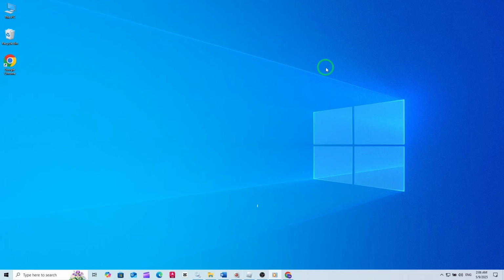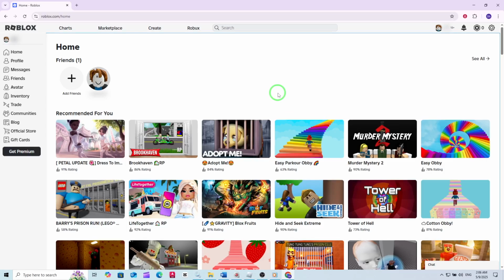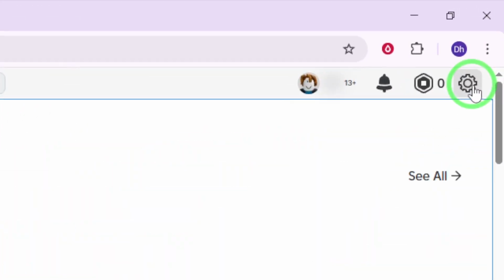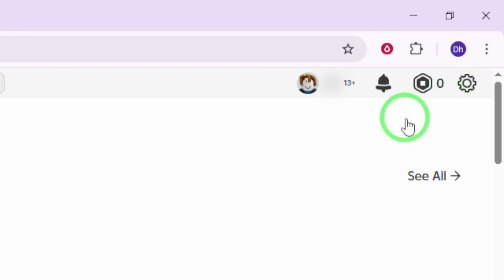First, open your preferred web browser and go to the official Roblox website. Log into your account if you haven't already. Once you're logged in, look towards the top right corner of the page. You'll see a gear icon. This is your settings menu. Click on the gear icon to open the drop-down menu, then select Settings from the list.